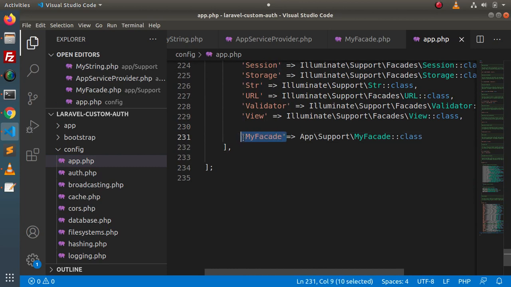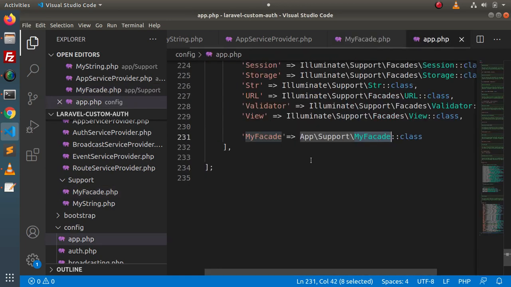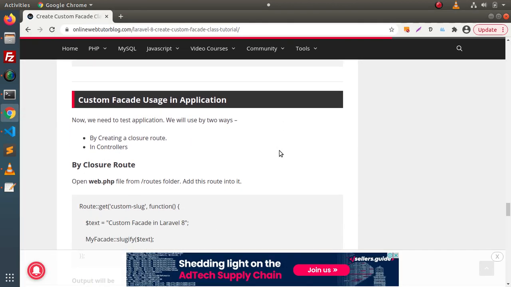Simply, with the help of this alias name, we can access our custom facade. So MyFacade, and this is referring to this MyFacade class that we have created inside the support folder. You can choose any name here, let's say MyFacadeSample. This is just an alias name to use. So I am referring to MyFacade. So all we have done, if I go back to the blog article, now we need to create some methods and use the facade we have created.